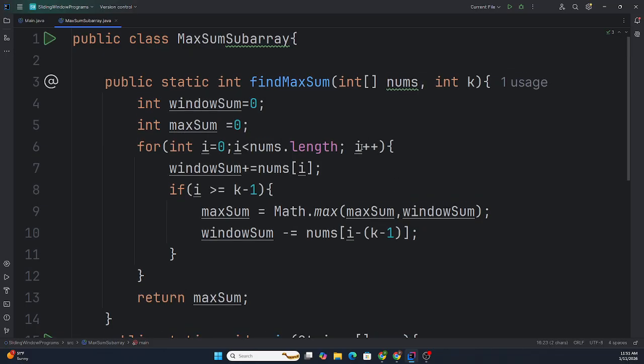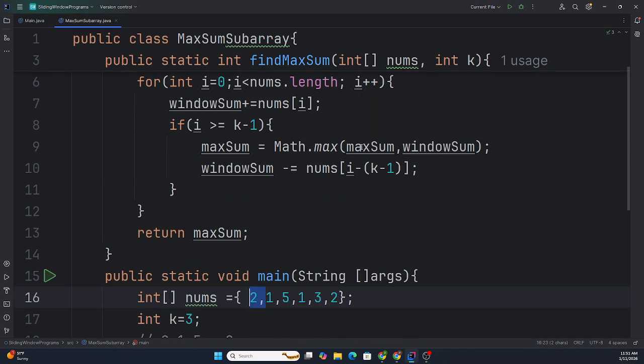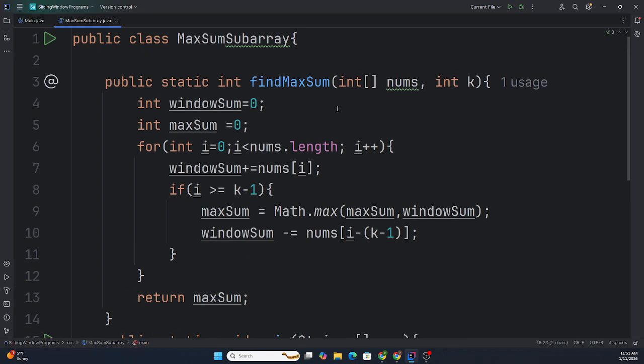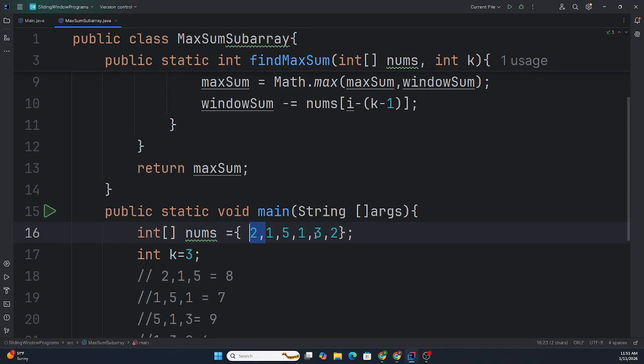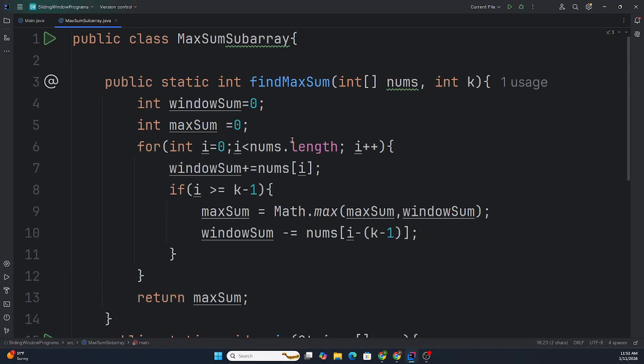Again, I becomes 3 plus 1, that is 4. 4 is less than nums dot length 6. So it satisfies this condition and it goes inside the loop. Nums of 4 is 3. So now the window sum becomes 5 plus 1 plus 3, that is 9. And 4 is greater than or equal to 2. Why? Because 3 minus 1 is 2. 4 is greater than or equal to 2.